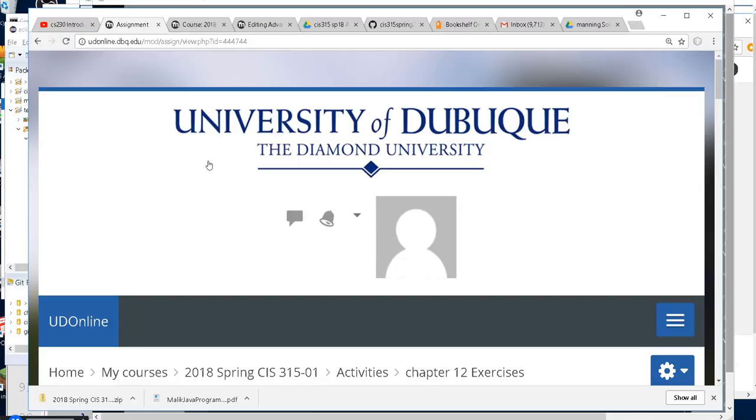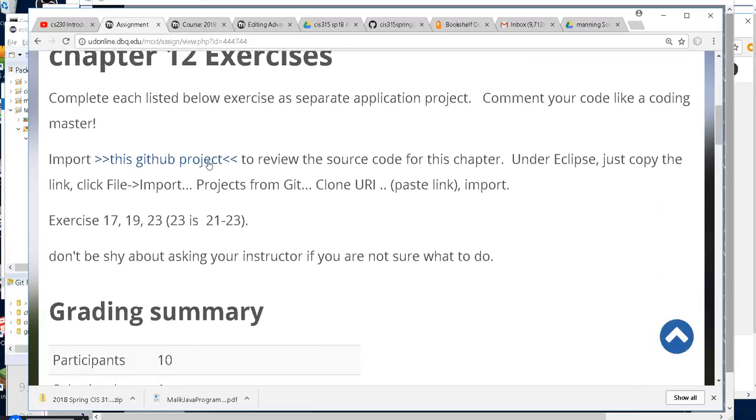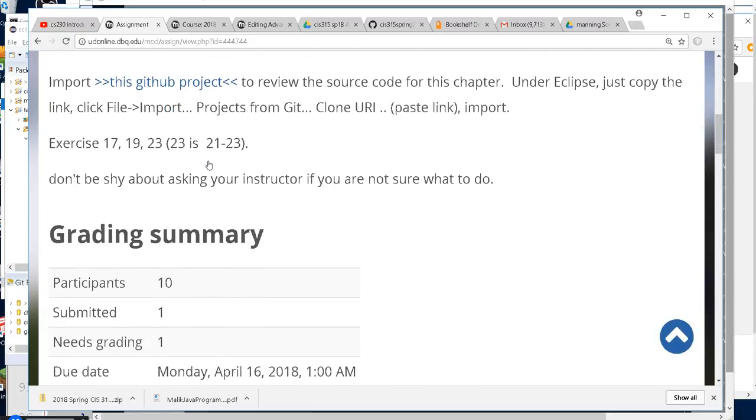Down there in chapter 12 exercises, I have given you a link to a GitHub project that I have been working on as I've been working through the chapter, because the chapter talks about applets, and applets are dead. Sadly, applets are dead. So some of those projects that were given in applet format, I converted to a JPanel instead of an applet. And I will demonstrate that.